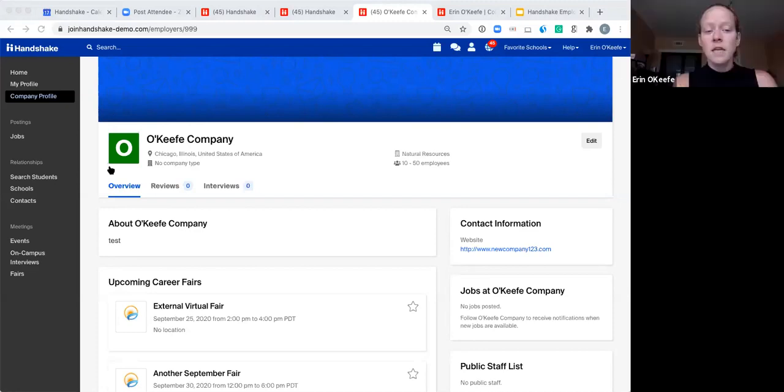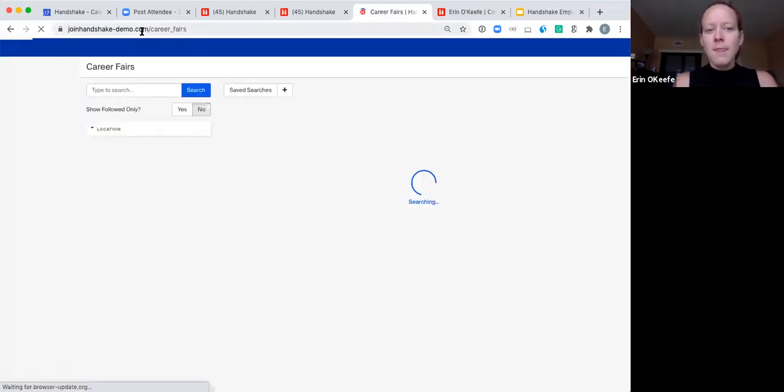Yes, this is something good for the career services team to know. Employers can access the fair after it happens. They might not know that, so they just need to have the URL for the fair. So if they ask, I don't know where my RSVP tab is, just send them the URL for the fair. That does not expire.